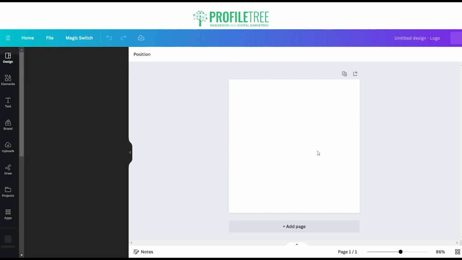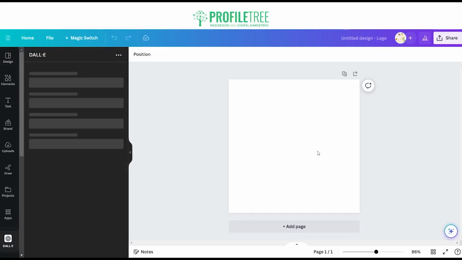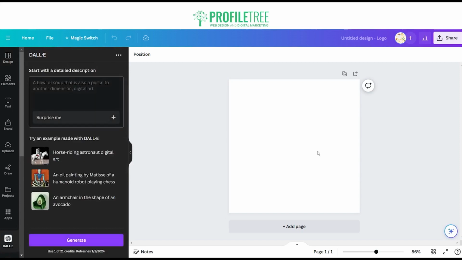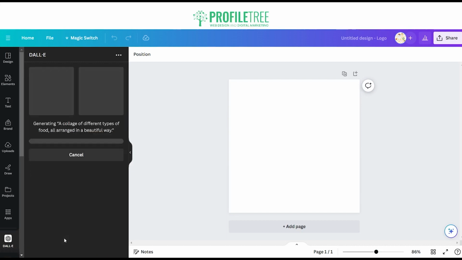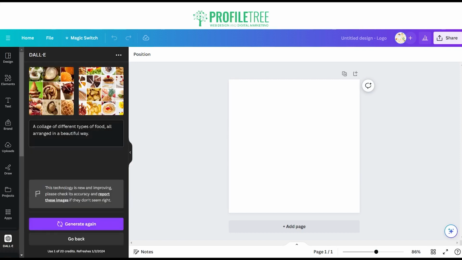And AI design really does help with not just website, but social media as well. So it is something to keep in mind if you want to go and use AI design. So let's create a random one. We'll just select surprise me. So a collage of different types of food, all arranged in a beautiful way. So that's actually what we are in topic with, which is amazing food. So let's see what it'll come up with. Should give me 2 images, and then this is something that I can apply onto like a website or anything that I would like to use it for.